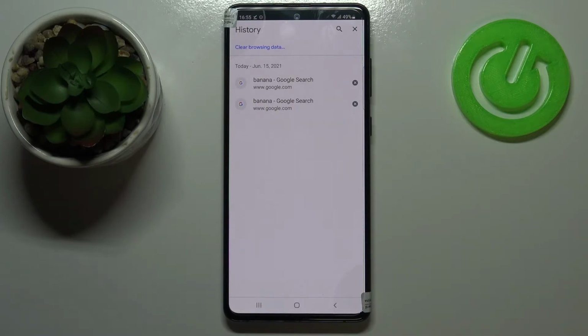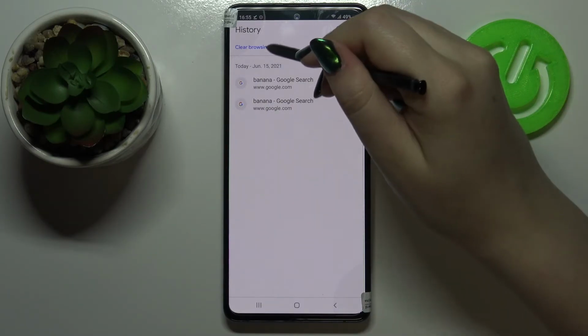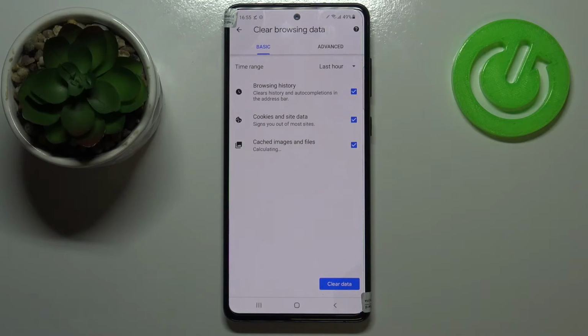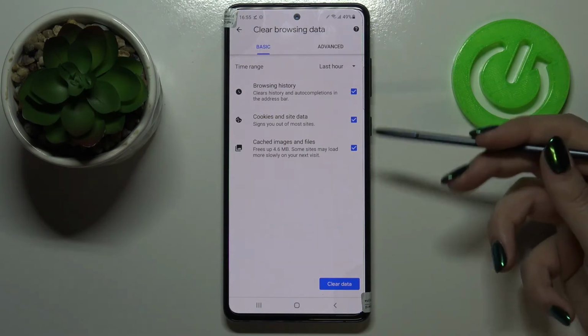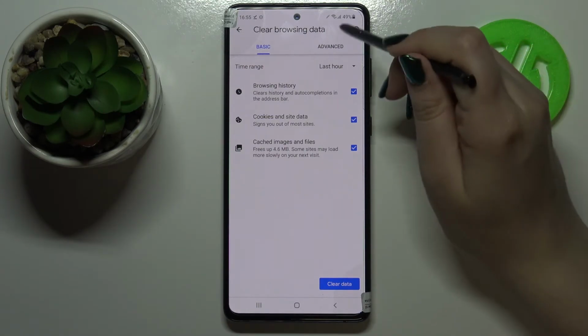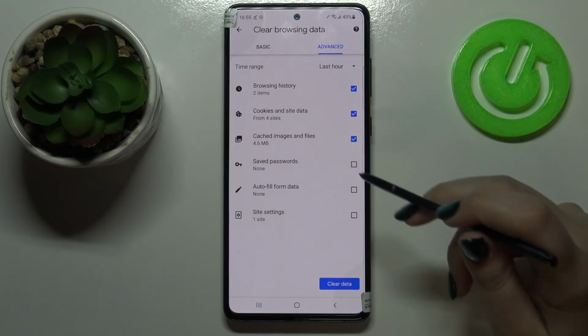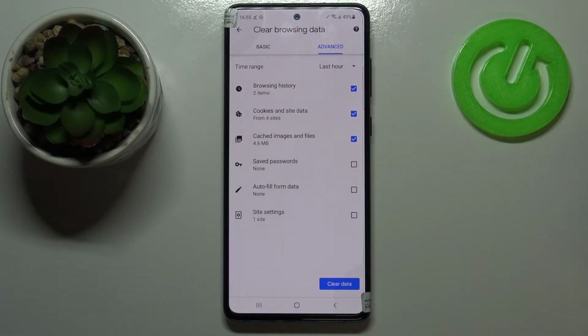But if you'd like to remove all of them with only one click, just tap on clear browsing data here. And as you can see, we've got some basic and advanced options. In basics, we've got browsing history, so the list we just saw, cookies and site data, and cached images and files. And in advanced, we've got also saved passwords, autofill form data, and site settings. So as you can see, a lot of browsing data.